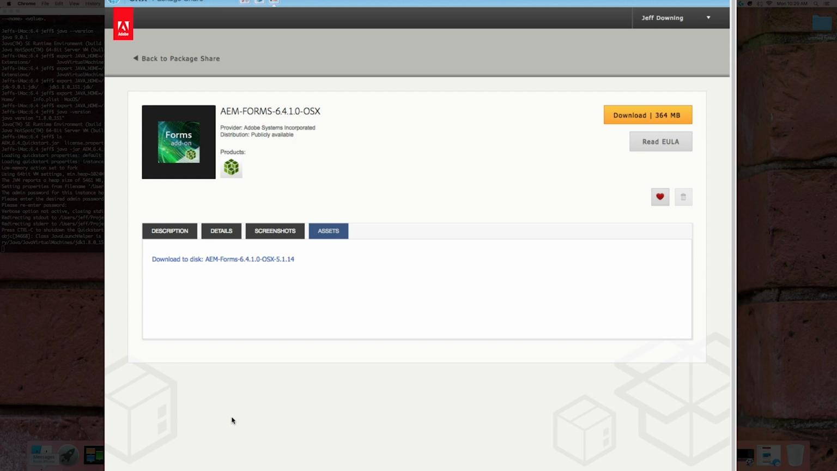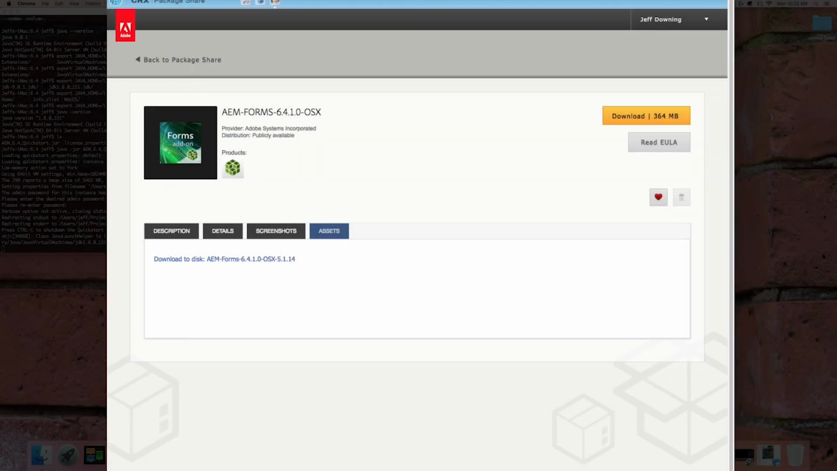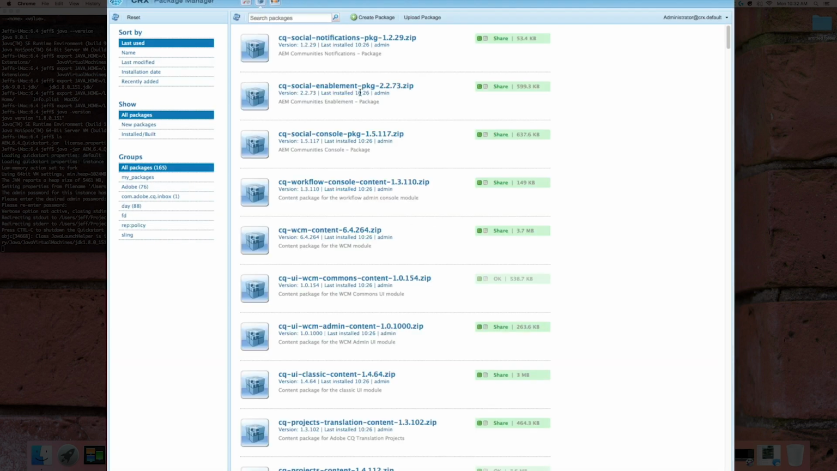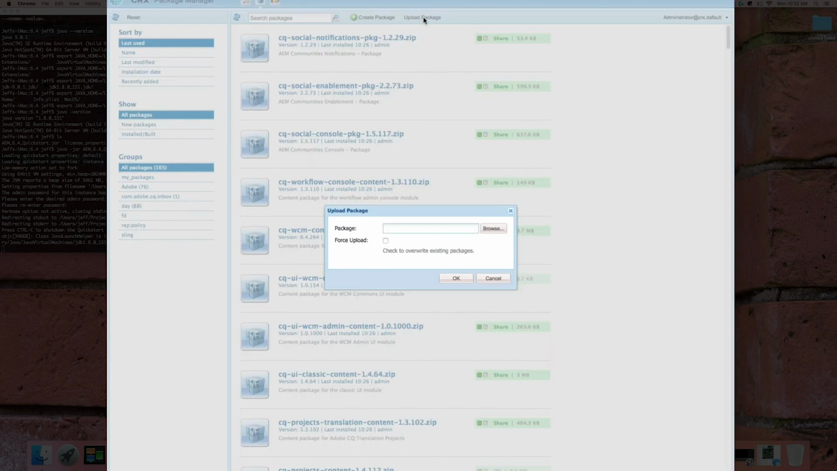So I'm going to pause, and when we come back, we'll have it downloaded, and I'll show you how to upload it into your package manager. Okay, it's downloaded. It's now sitting in my downloads directory where Chrome has put it. If we go back to the package manager, we can now manually upload this package by clicking this button here.